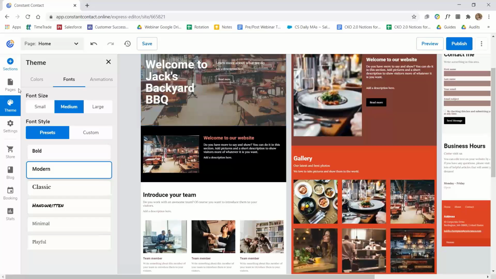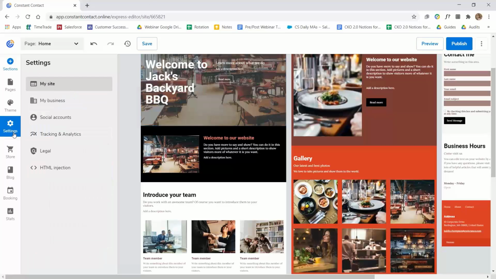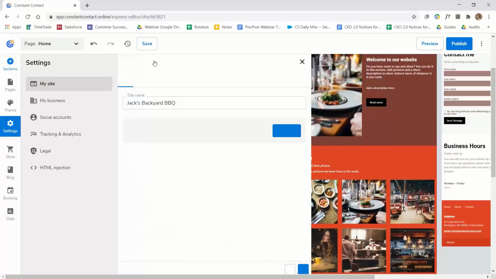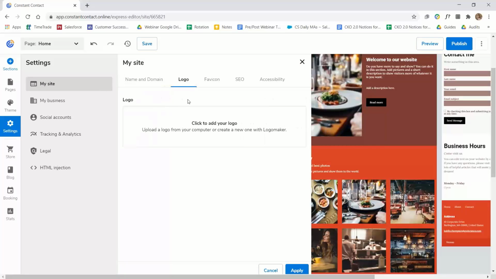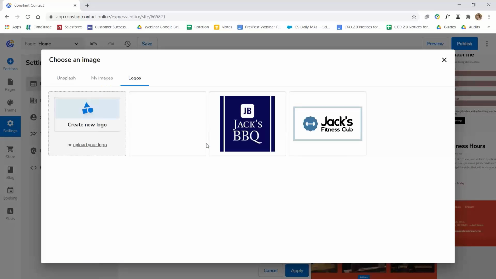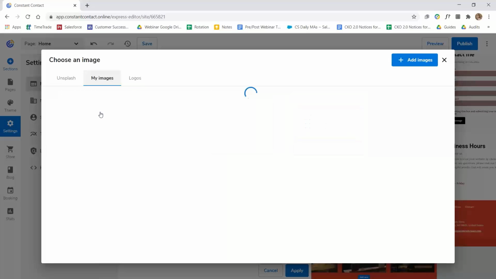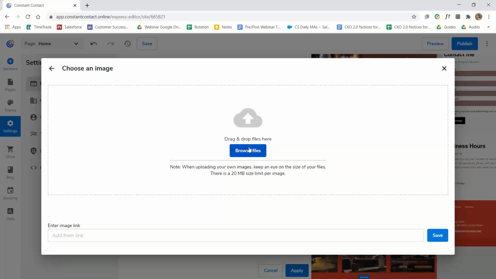So when I go ahead and click on settings and then click on the logo up here, I can either upload my own logo or create one with the logo maker. So I do actually have my logo created. So I'm just going to go ahead and upload that image from my computer.